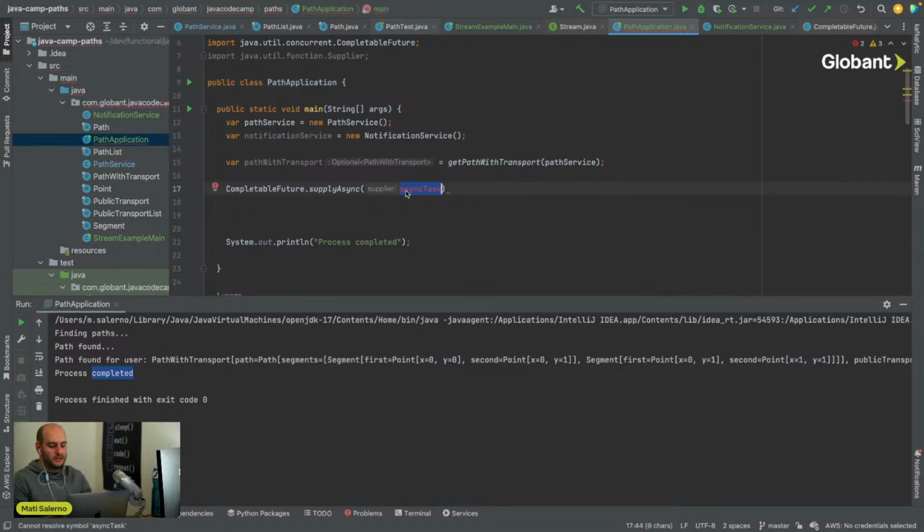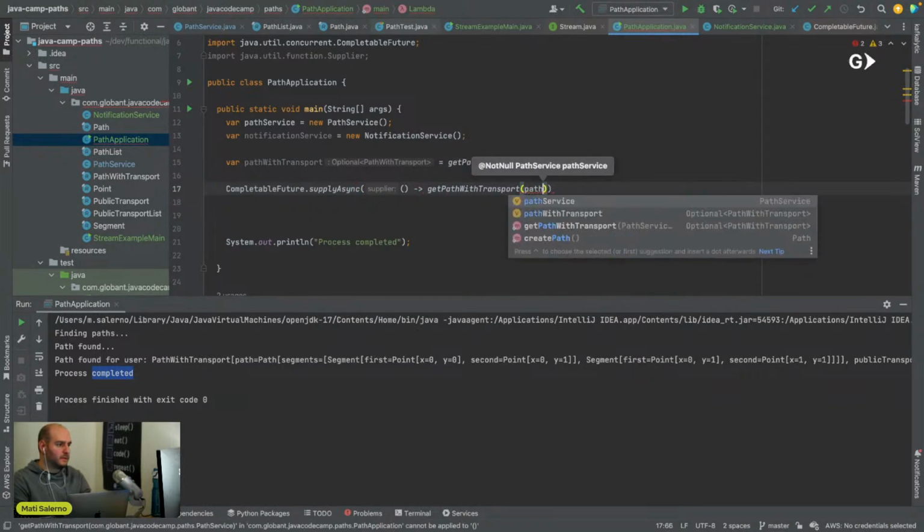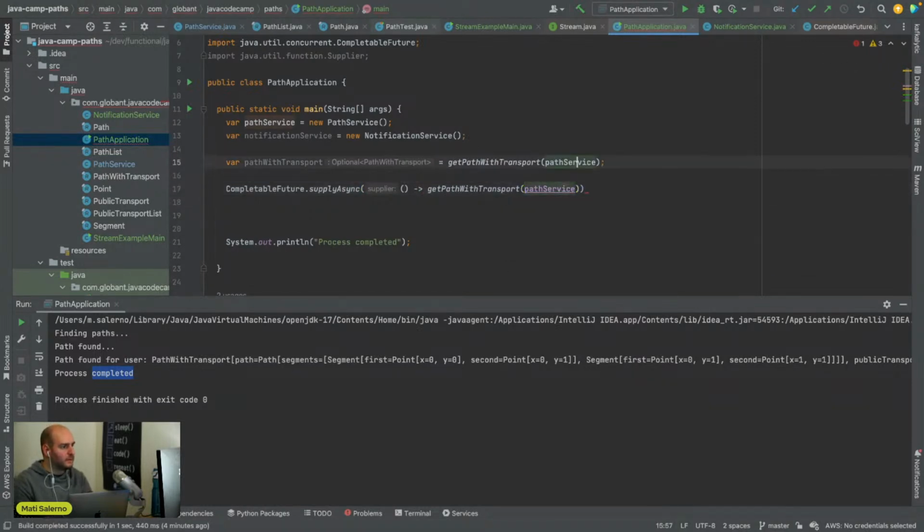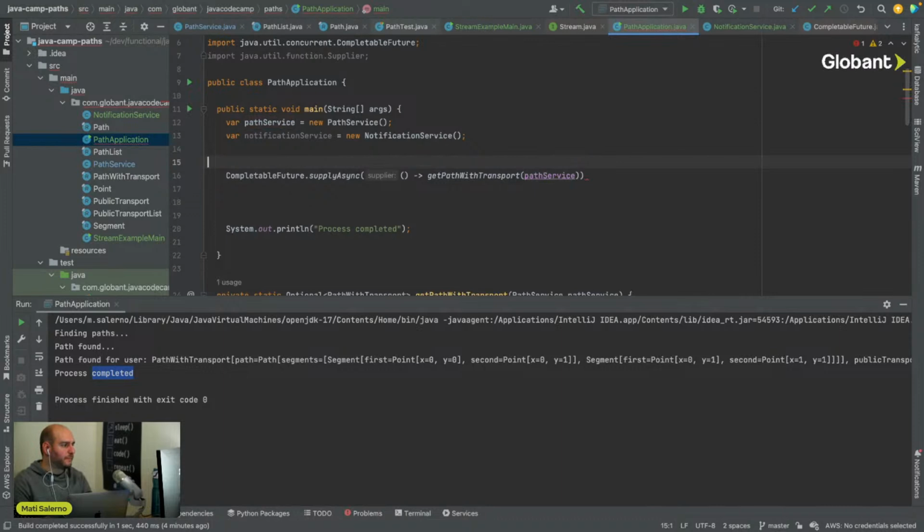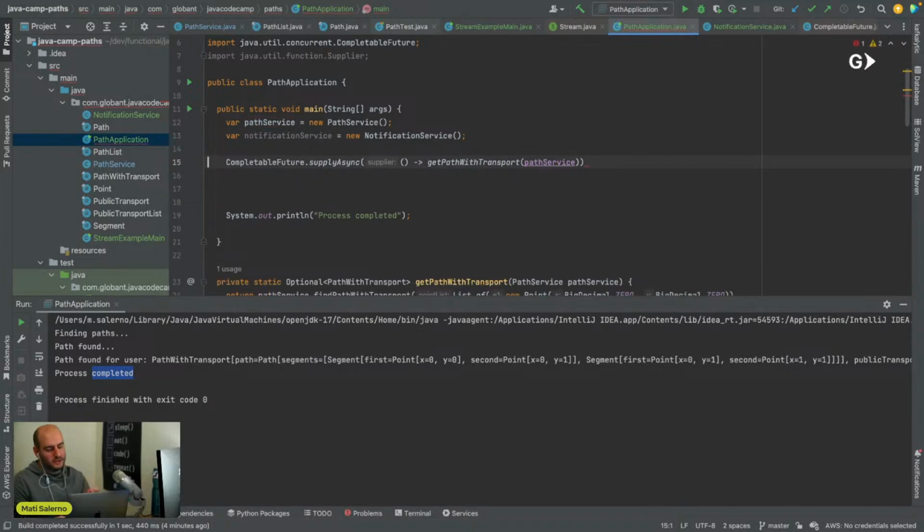So now I can use method reference get path. Sorry, not method reference. I could create a supplier like this. Get path with transport. You see? So now it's shorter syntax. That's all I do. Right.